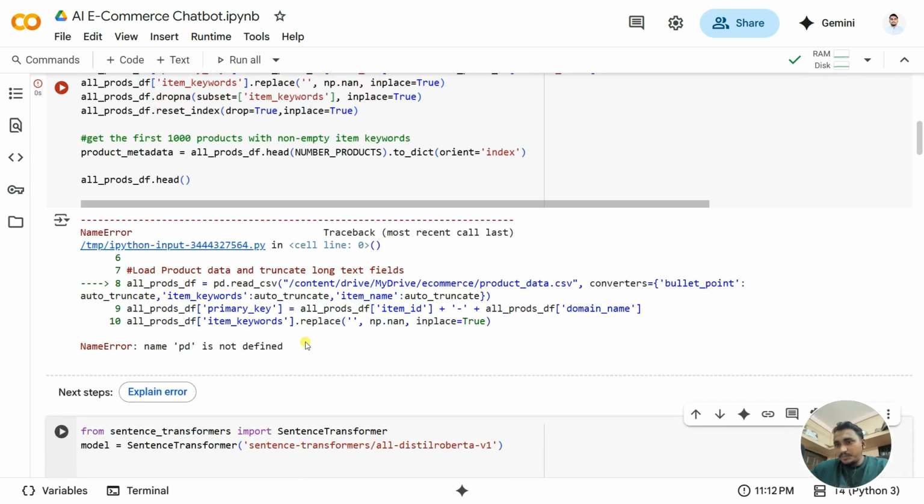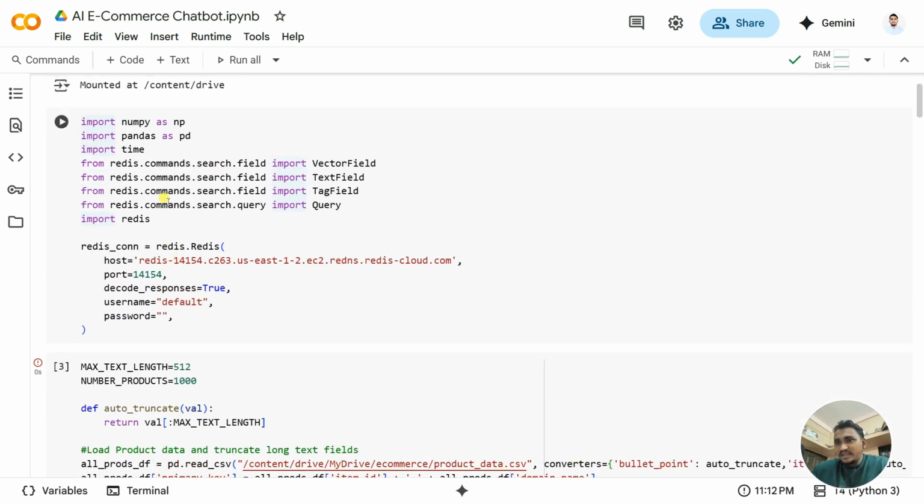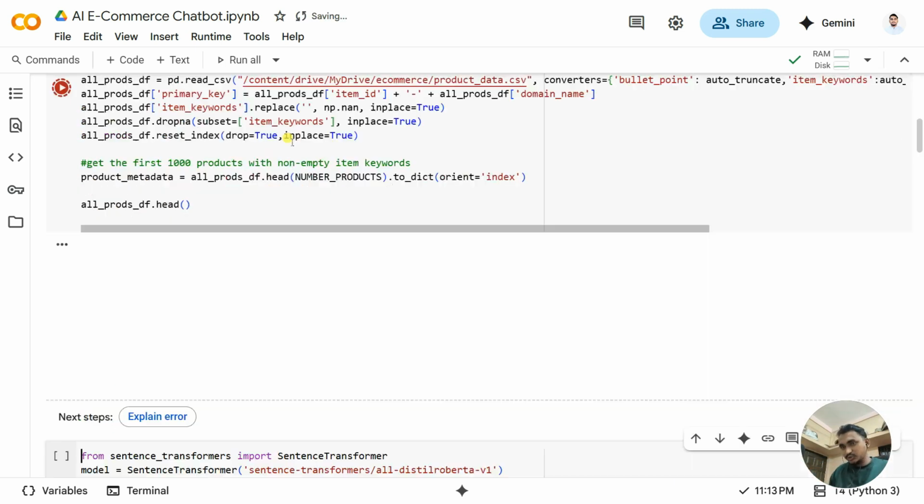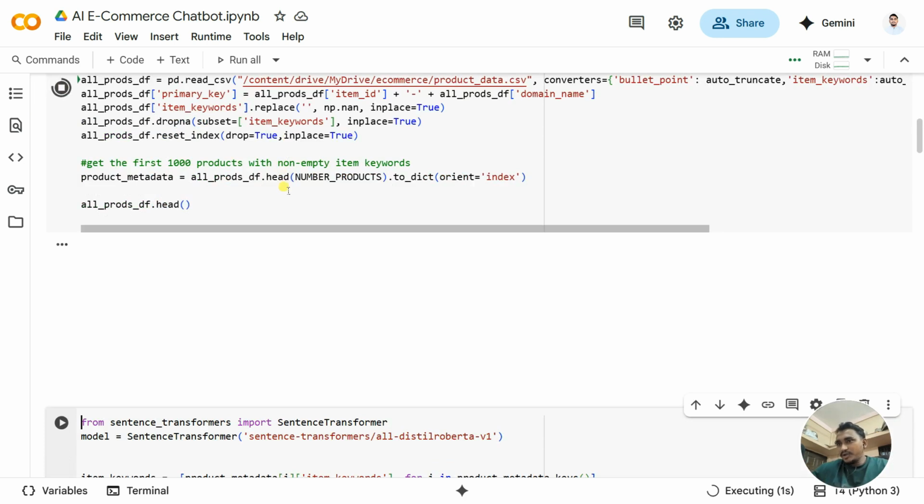Okay, pd is not defined because we have not run it yet. So I'm just going to replace it, and I'm going to pause the video right now. Okay, so I gave the password of my Redis. Now it will automatically load it. Actually, that is not needed at all.